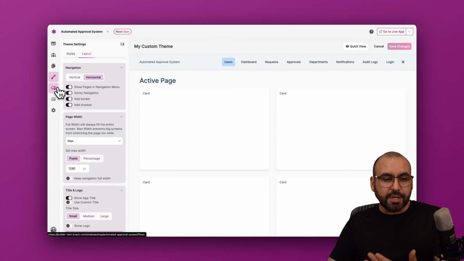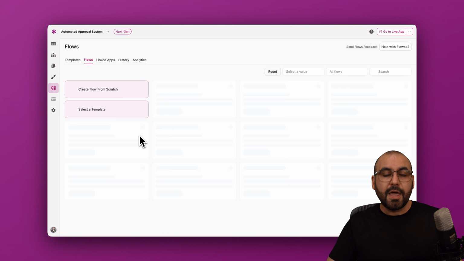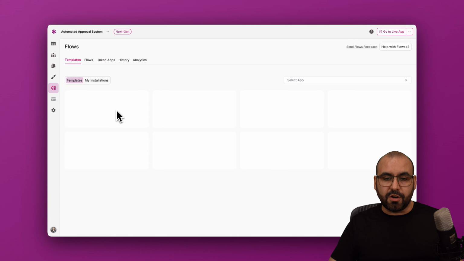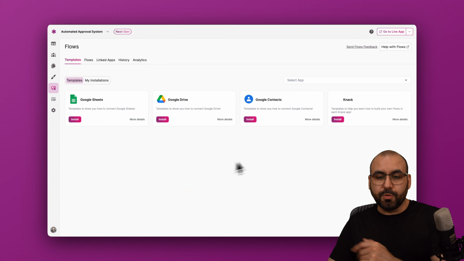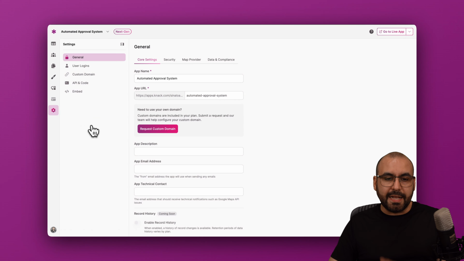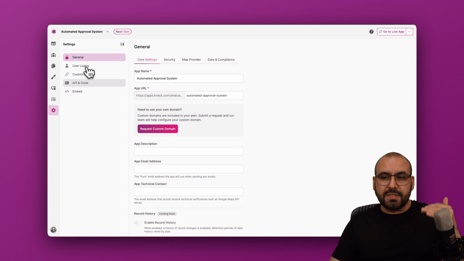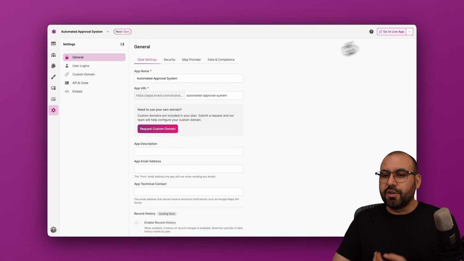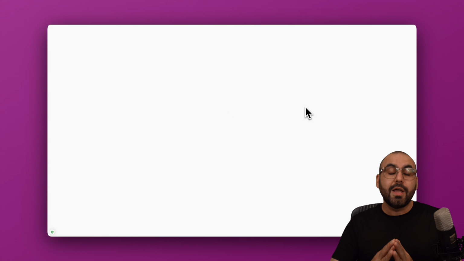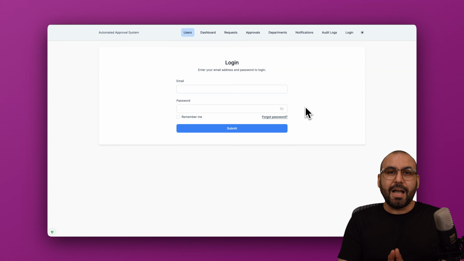Now, once you're good to go, I recommend that you check out Flows, which will help you automate the process. There's templates available in case you want to get started with something more simple. It is possible to do so through these templates. And at the end, I do recommend that you go through the settings, set everything up the way you need it, going through the core settings, security, the map provider, and the data compliance, and the rest of the options available here. Once you're good to go, you're going to have a fantastic portal that's going to escalate with your needs.